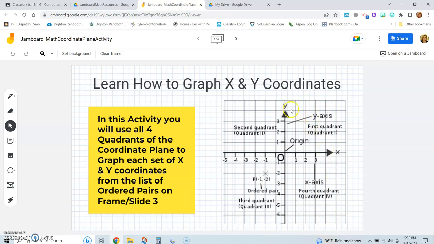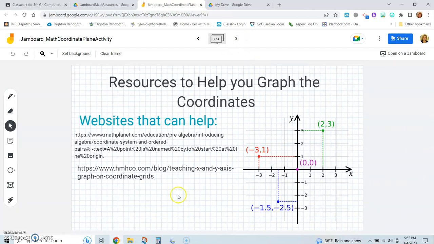the coordinate plane, the y-axis, the x-axis, the point of origin, which is 0, 0, first quadrant, second quadrant, third, and fourth. Then on the next slide, we have websites, Math Planet, and another one, separate text boxes, and then again another picture of how you can graph ordered pairs on the coordinate plane. So the x value is 2, the y value is 3, and you determine where they intersect, and that's where you plot your point.